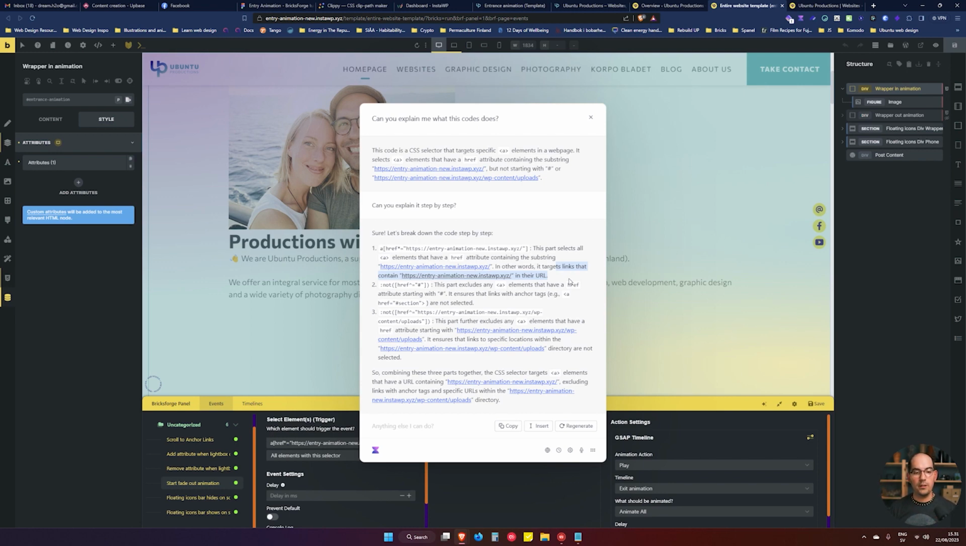The second part starts with a not, and it says that the link doesn't have a hash. We know that the hash link is used for navigation inside the page itself. So if you have a link that takes you to another section, that's a hash link. You don't want those to trigger the exit animation because that would be a horrible user experience. So that second part of the code is doing exactly that.